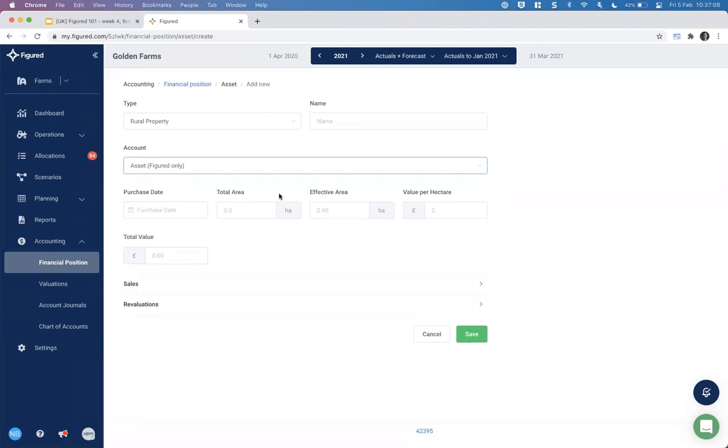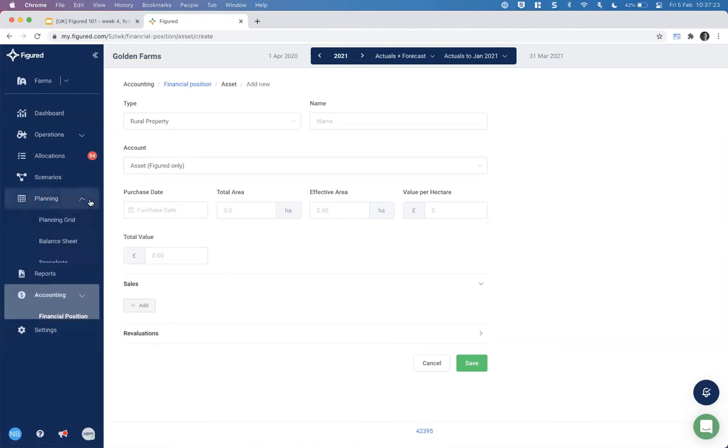Then put in details like when it was purchased. If it's land, you can put in the area and the value per hectare as well. And key here is that if you're looking at selling those assets, you can record those sales and disposals here as well. Your depreciation is entered inside of the planning grid into a depreciation account.